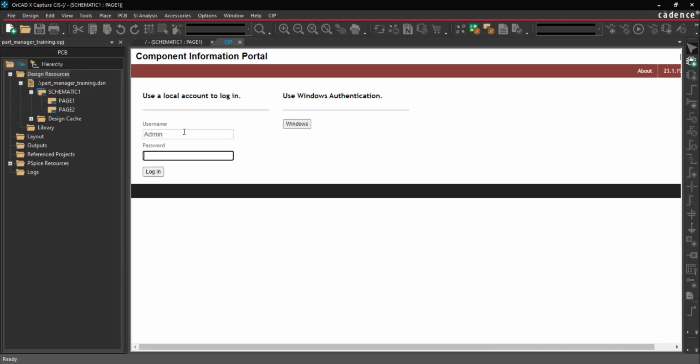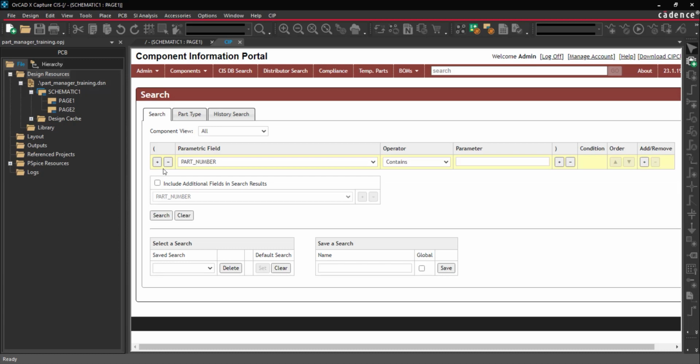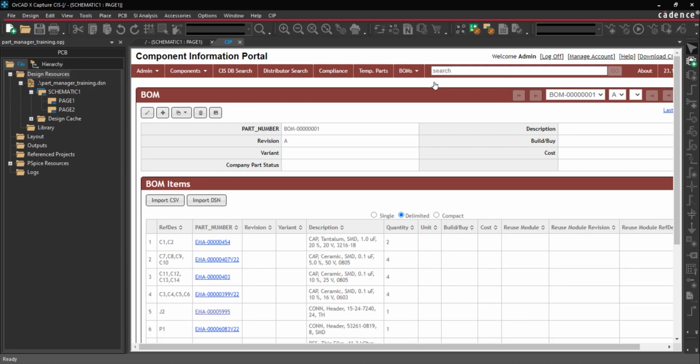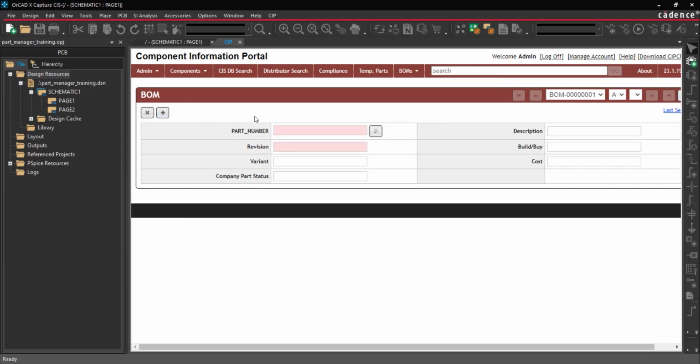To track where parts are used, bills of materials, or BOMs, must be uploaded to CIP. To do this, select BOM, View Import from the menu. Select the plus icon to add a new BOM. When adding a new BOM, the part number and revision fields are required.